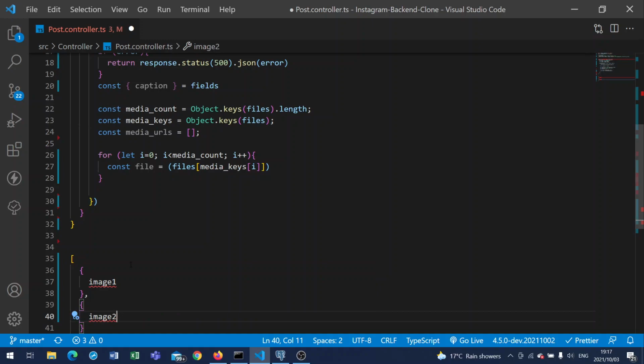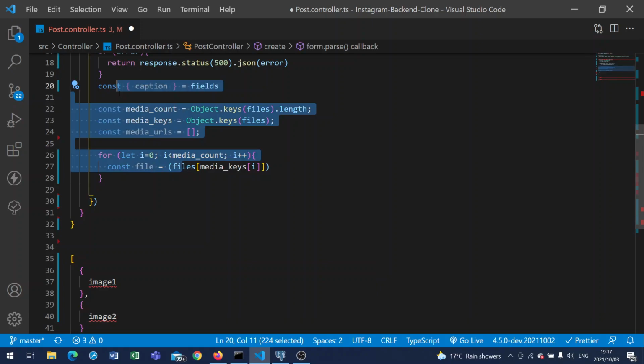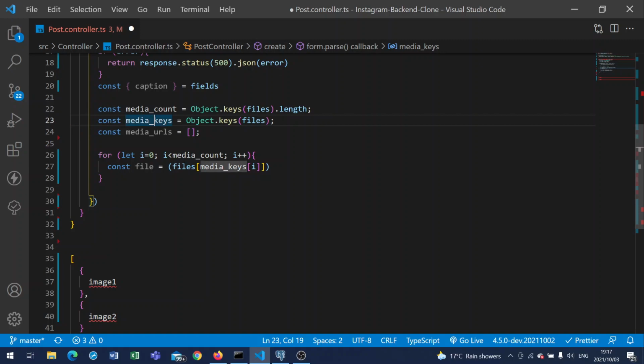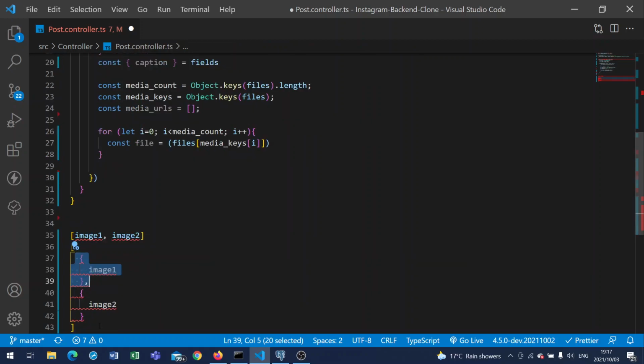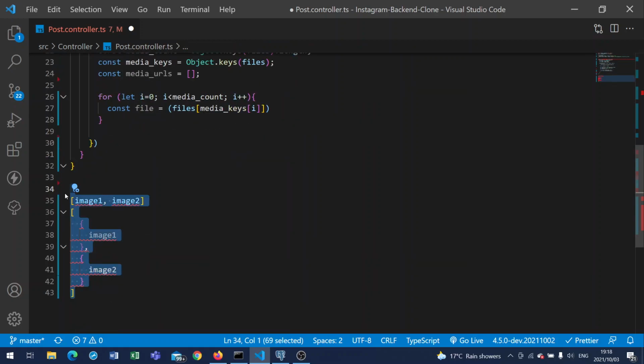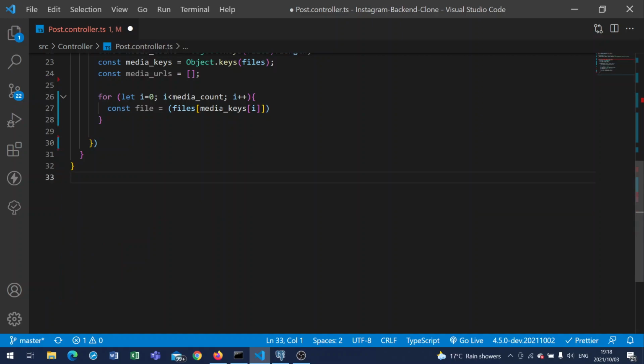So now what happens here is, we have our media keys, which is an array, having image 1, image 2 as the array. And then here, what we do is files. We can index these files, which is an object, based on their keys. So now I can say files and then have that key at that particular index. Index 1 will be image 1, so we'll be indexing this basic image. So that's basically what's working here. We want to index and extract each and every file.